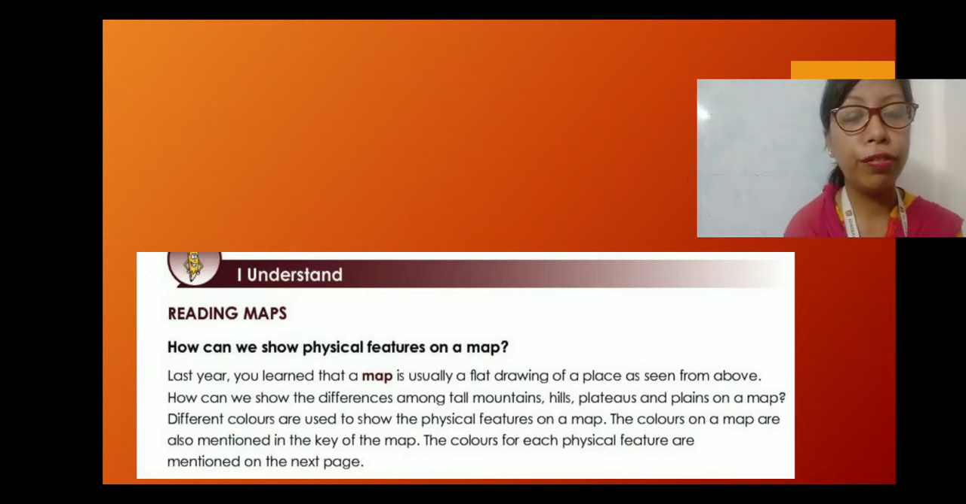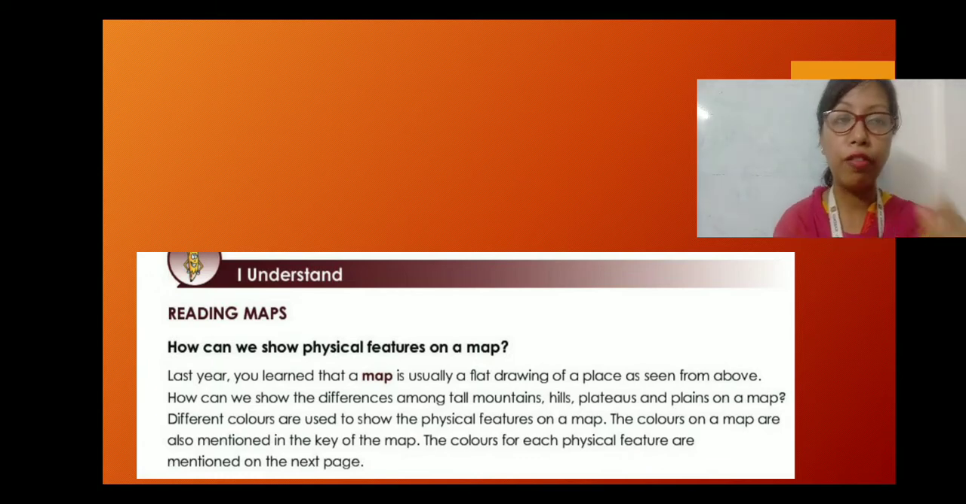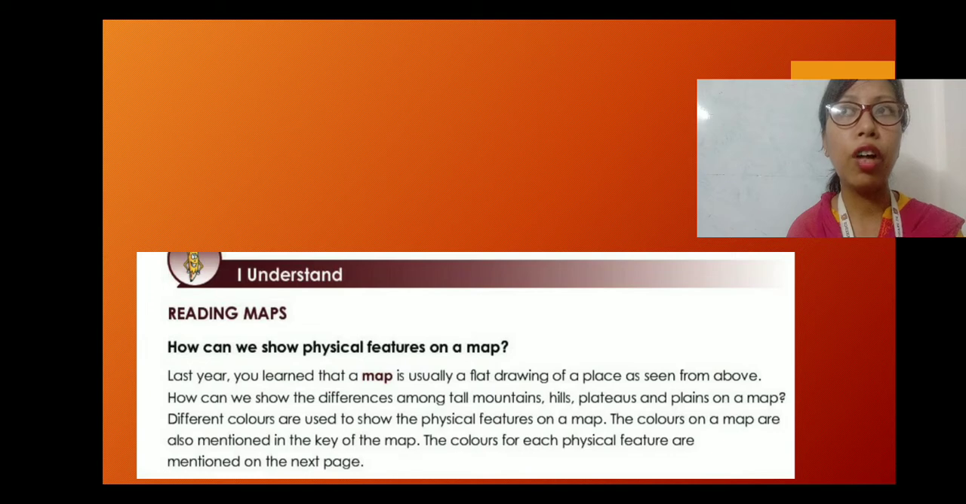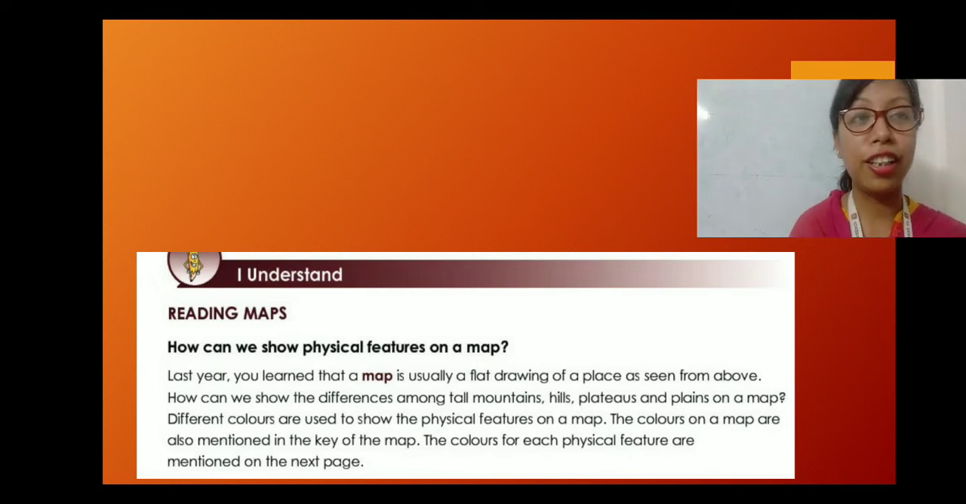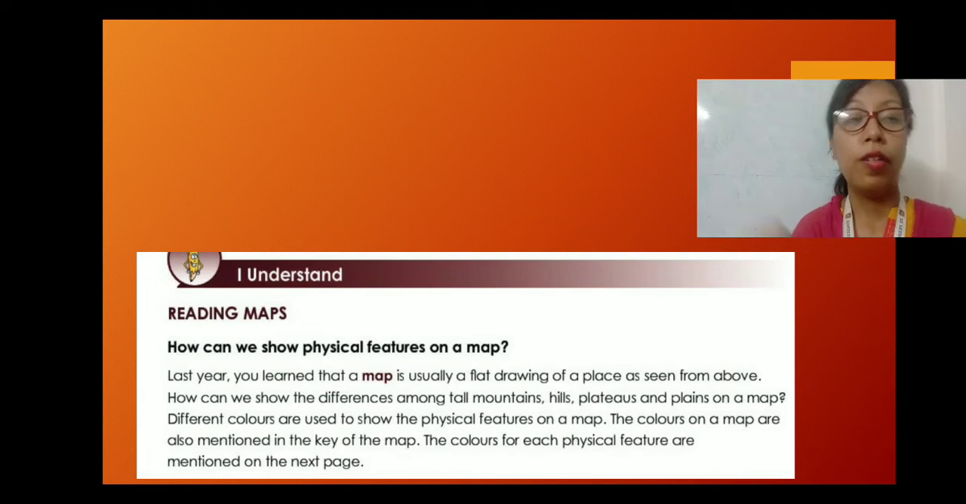Now how can we show the differences among tall mountains, hills, plateaus and plains on a map? Different colors are used to show the physical features on a map. The colors on a map are also mentioned in the key of the map. The colors for each physical feature are mentioned on the next page. So now we have a page, we have drawn our map, right? Now how are we going to show which are mountains, hills, plateaus and plains? It will be very difficult for us to draw Mount Everest, the Kanchenjunga, right? The hills, the plateaus and the plains. Yes? Now, how are we going to do it?